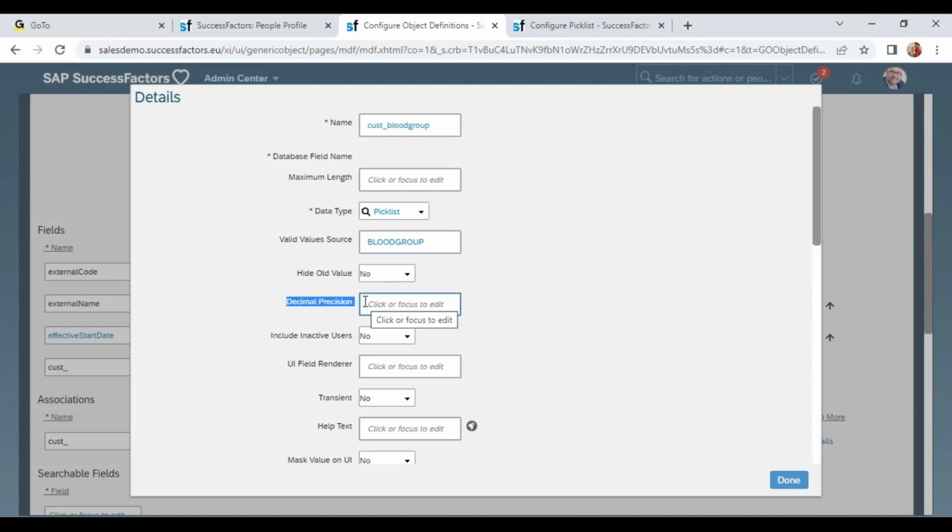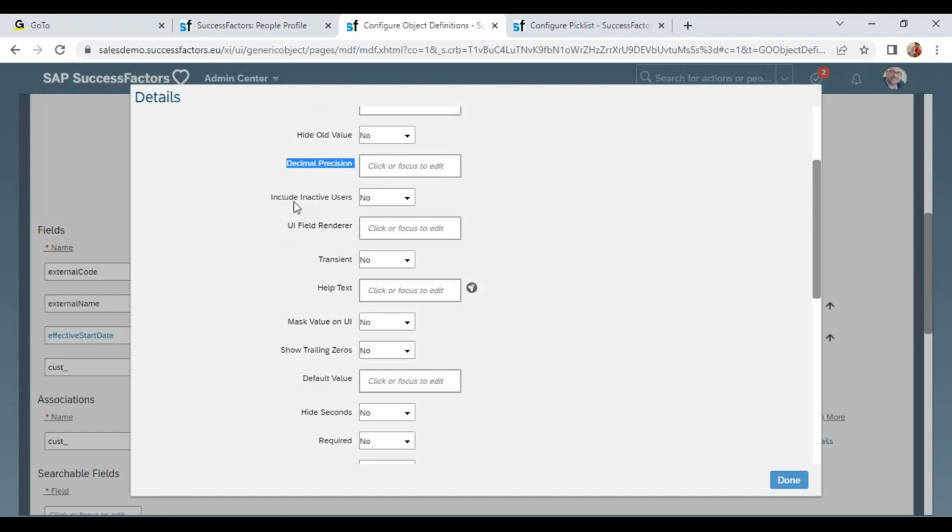Decimal precision: when you add a field of type decimal, how many decimal points you want to show, you can add in decimal precision. Include inactive users: if you are using this data type as user, and you want to show inactive users also in the list, you can say include inactive users.